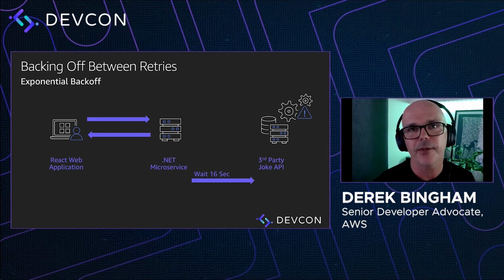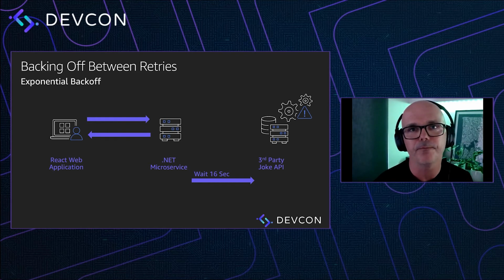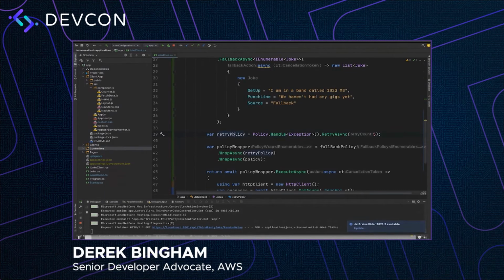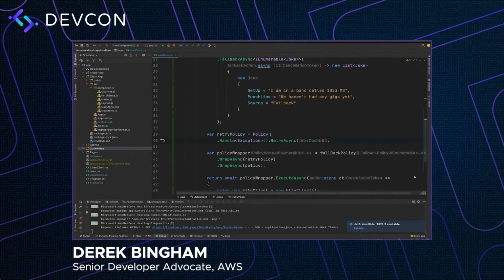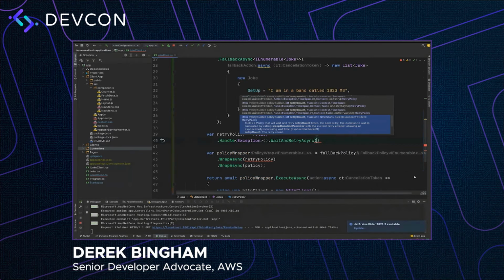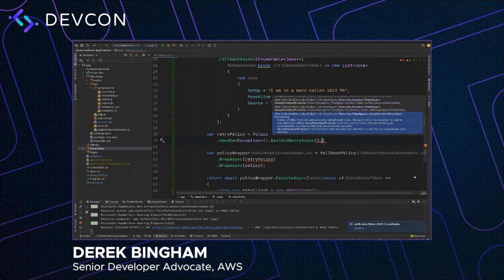So let's see how we can implement exponential backoff in code. Here we are back in our retry policy. Exponential backoff is simply changing this retry policy and adding that math factor to it. So what we want to do is apply a wait and retry async, and then define the wait mathematics, for want of a better word.